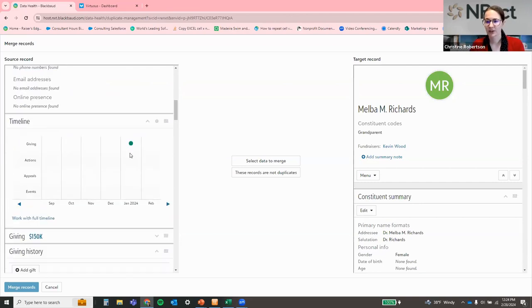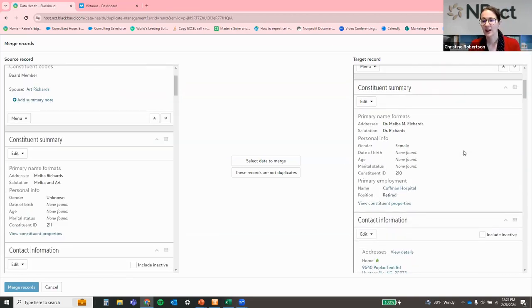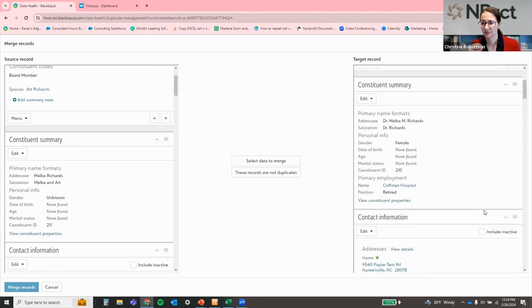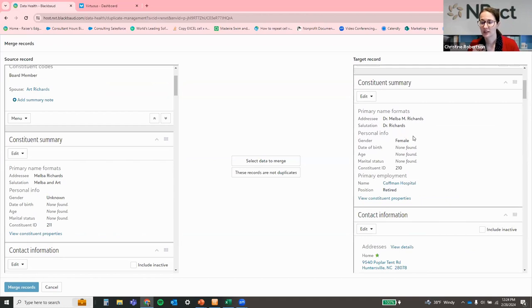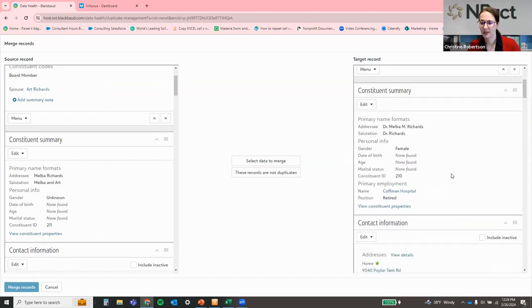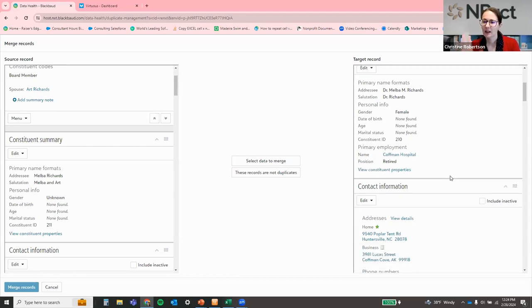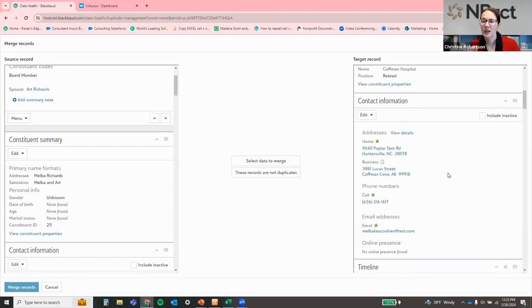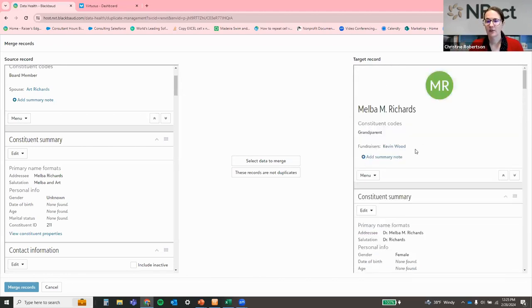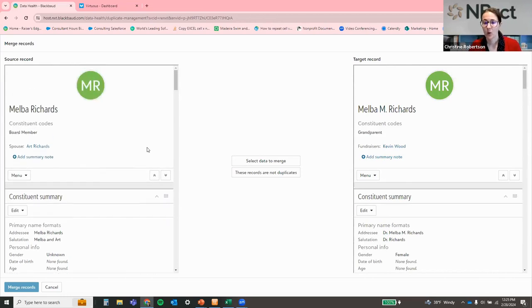If we look at Melba Richards on the right, here in her addressee, we can see she's a doctor. Kevin is her solicitor, so that's important information. We've got her former employment information and a bunch of different pieces. So there's data for us on both sides that's really quite different, but we can see the address is the same, and we're going to assume that this is the same person based on all the different pieces that do line up.